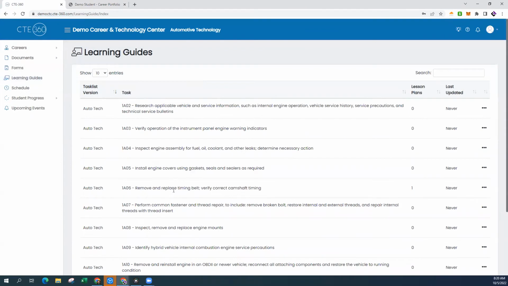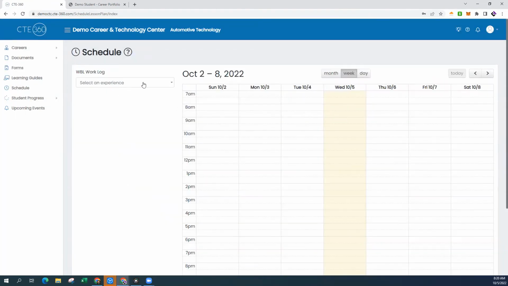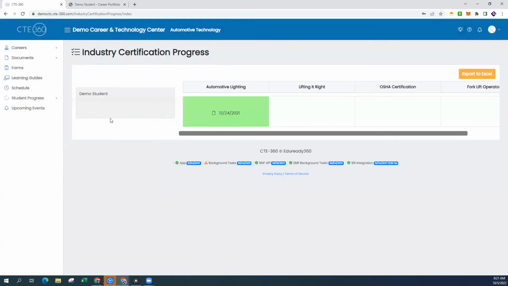If any learning guides were created for the student, they will show here. This lists any tasks that have been created with a lesson plan. And if I click onto their schedule, this is typically used for work-based learning purposes. If they have an experience, they can use this to enter their work schedule. And under student progress, the student can access any industry certifications, so they can either upload or update those here, or if the teacher has uploaded it for them, they can see any that were entered.